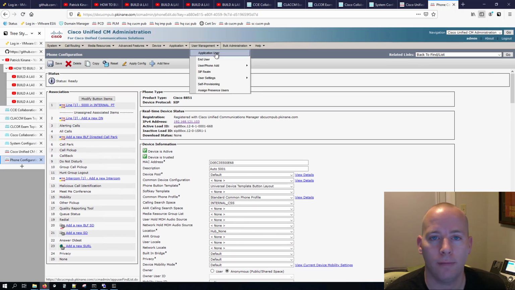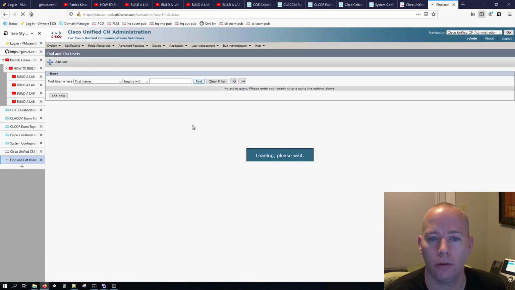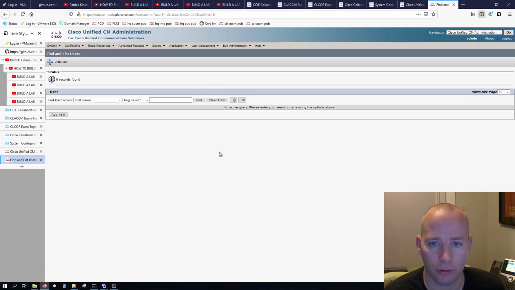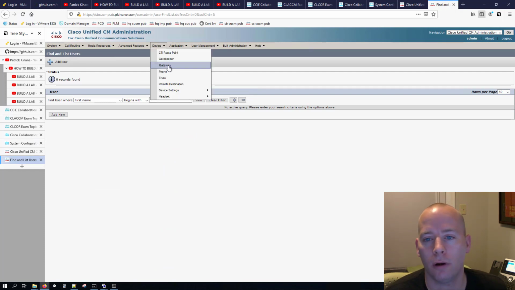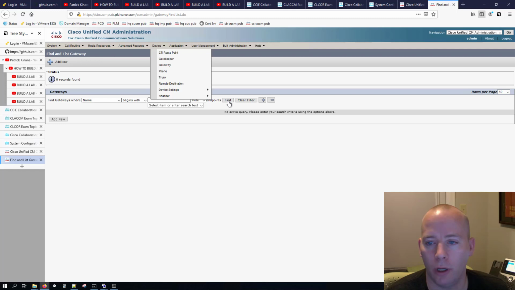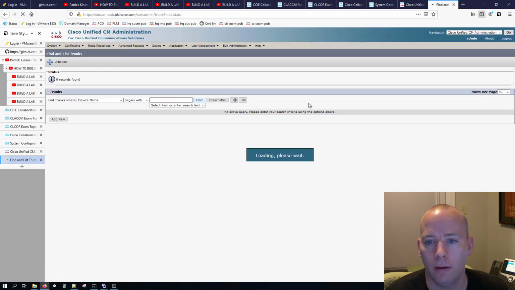I don't have LDAP configured on site B. I don't know if I even have an end user. Yeah, I don't even have an end user. So that's basically all of the configurations that I've done so far on this side. There's no gateways, there's no trunks, there's only that one phone.